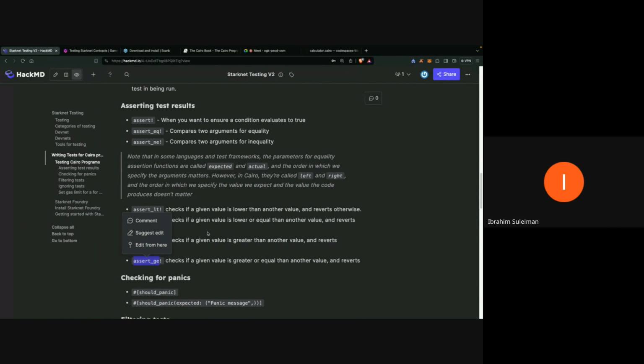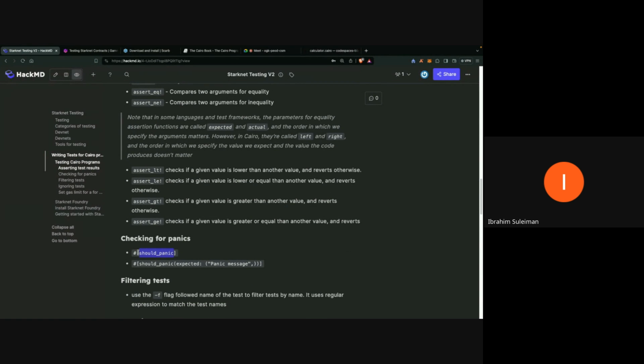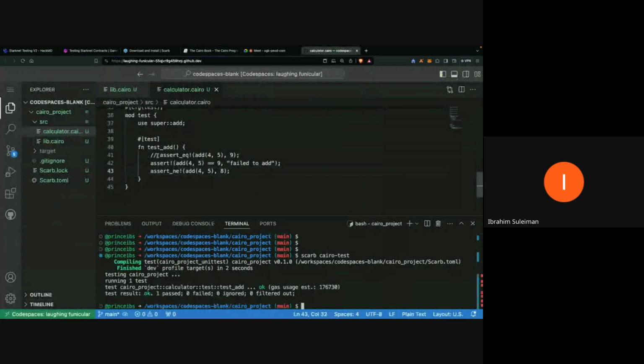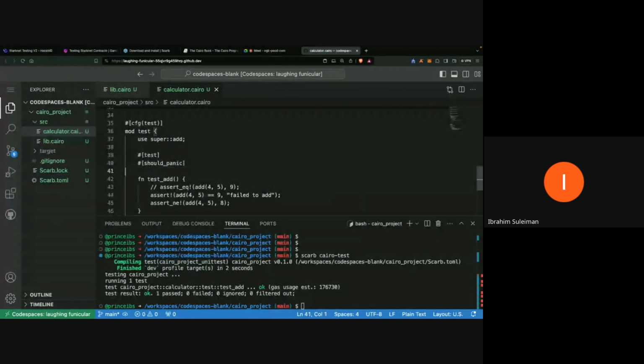Now another thing we will be looking at is panic. When you expect a particular function execution to fail, you can actually specify that in your test. The should panic notation is what gives us access to that. So adding should panic at the top of a test function means you are expecting that test function to panic.